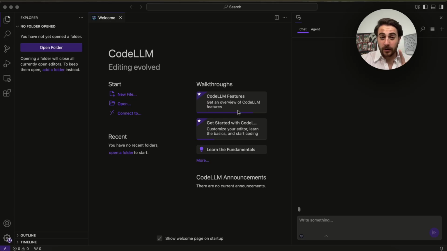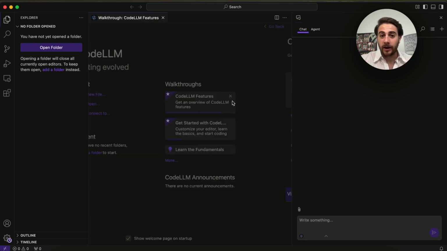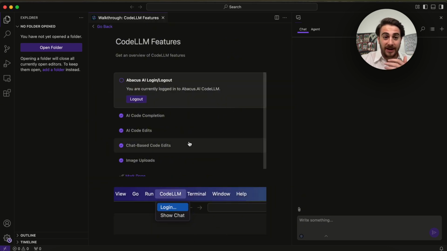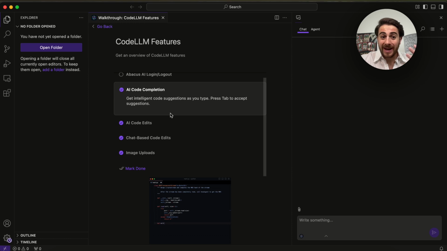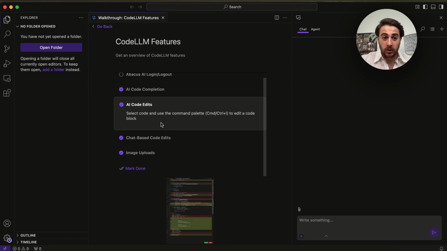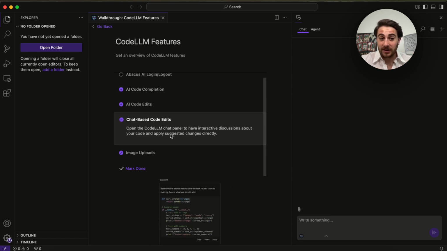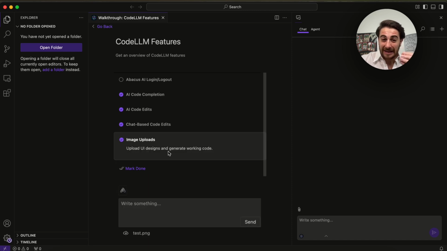Now, the AI code editor that I'm talking about is going to be Code LLM because it has several different features that I really love. First and foremost, you could get AI to auto-complete your code. You could do AI code edits, you could even do chat-based code edits, and you can even upload images, for example, a UI, and it will automatically generate the working code.